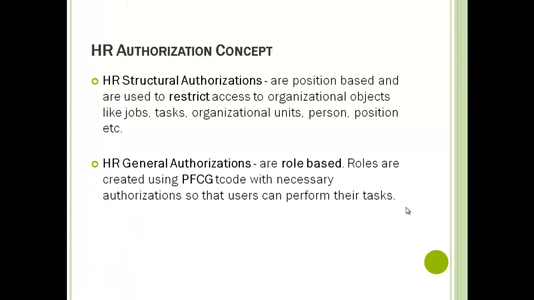In this session we will be discussing HR authorization. The HR authorization concept has two different elements. First is HR structural authorization, and the second is HR general authorization. HR structural authorizations are position based and used to restrict access to organizational objects like jobs, tasks, organization units, person or position, etc. HR general authorizations are role based.